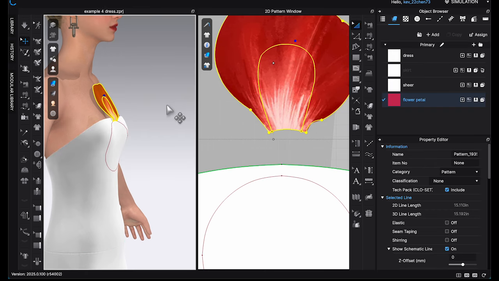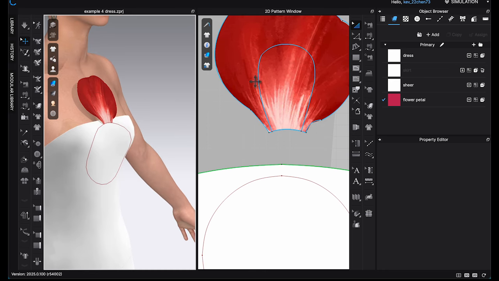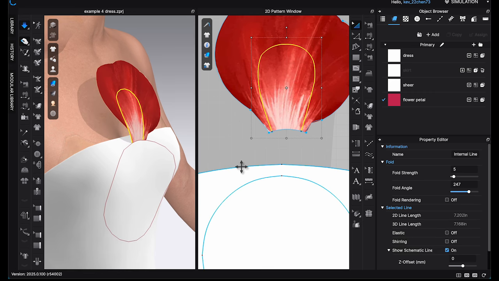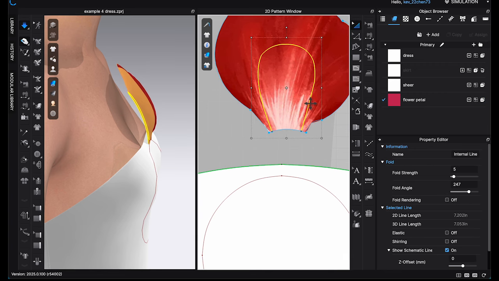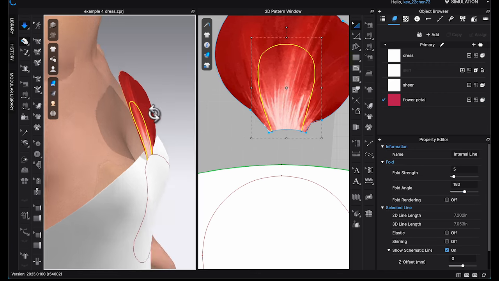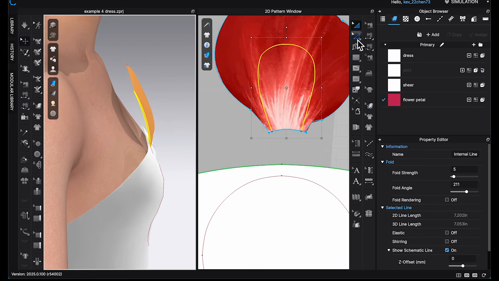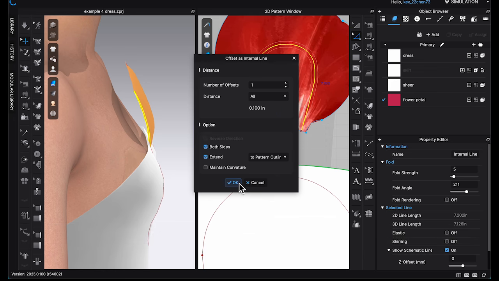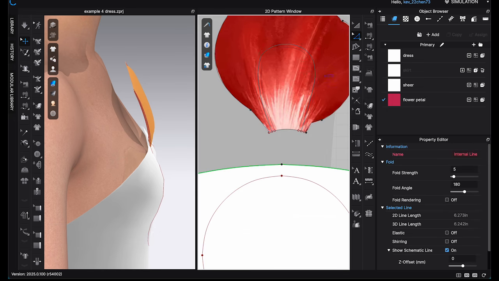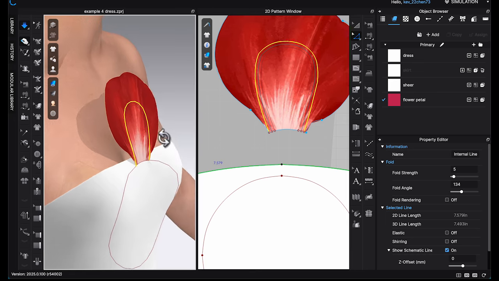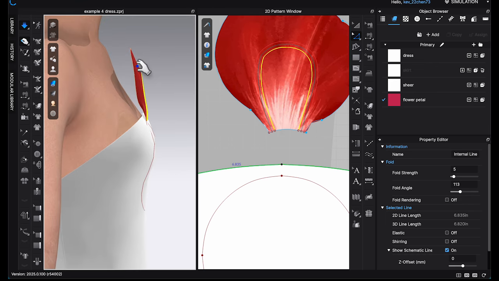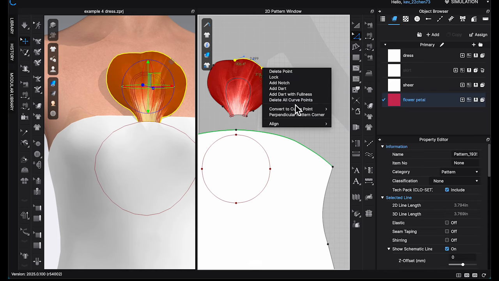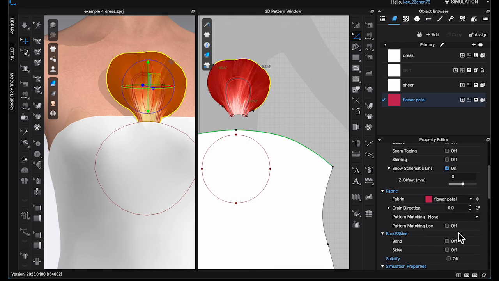If I attach the petal to the bodice as is, it's going to look a little flat. That's why I added an internal line within the petal pattern, so I could adjust the internal line's angle to create a curved shape and folds. Also, I will select Petal Outline, turn on Elastic function and increase the value to create a lettuce edge.